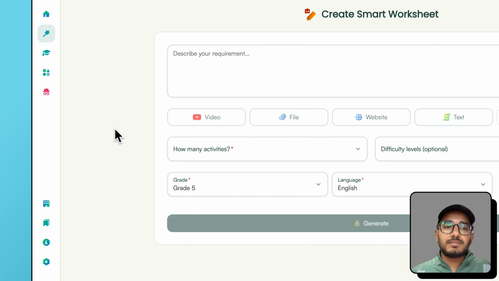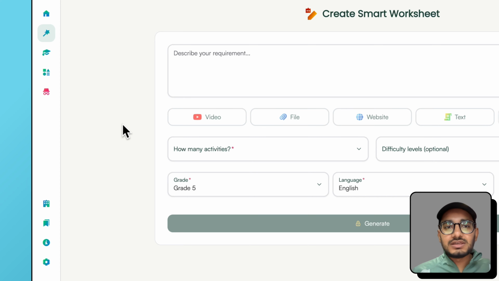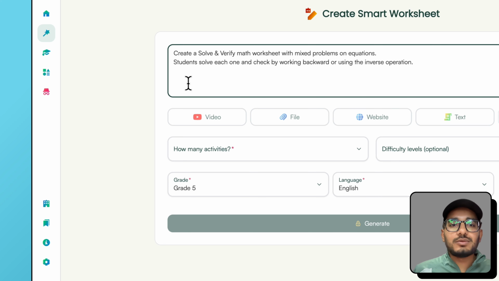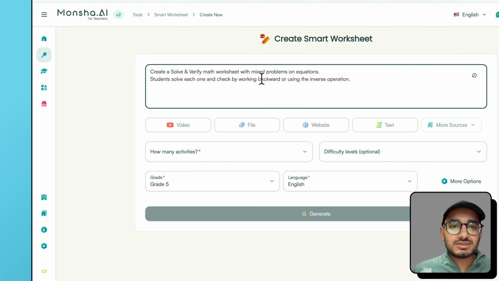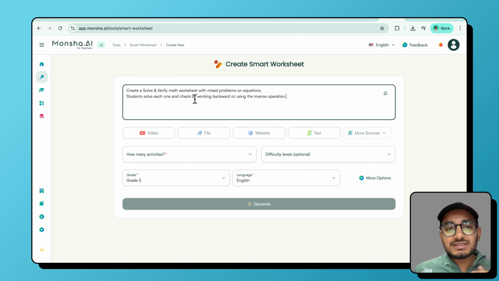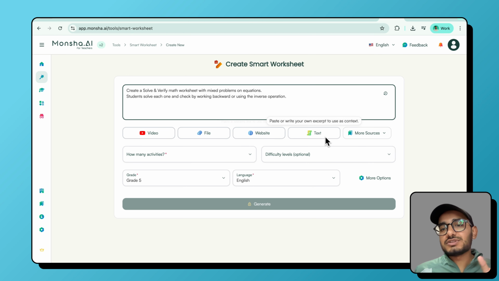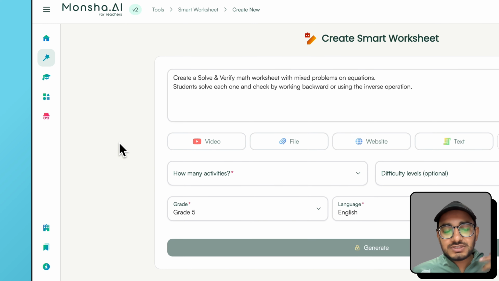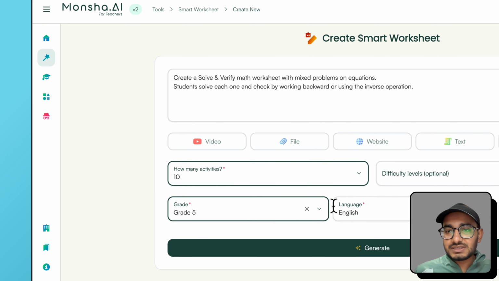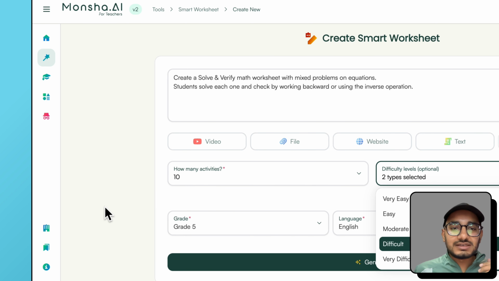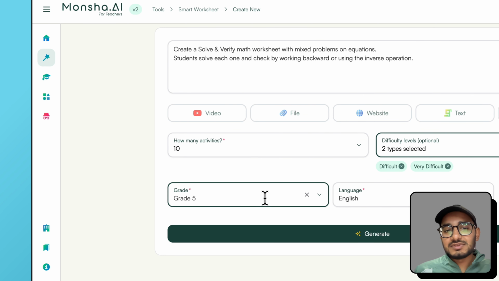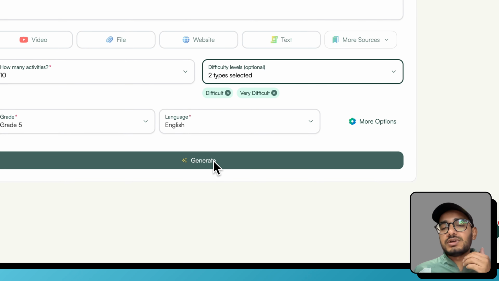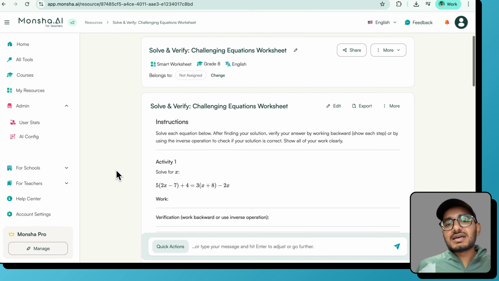You can also create the math related worksheets using the same formula. You can just type in your prompt. Let's say I want to create a math worksheet on equations, like solve and verifying kind of worksheet. And then I don't have to put in my source materials every time. I can just type my prompts, and then I want maybe 10 activities. I want hard, very difficult worksheets. I'm a bad teacher. And then this is for grade 5 and language English. And when you hit generate, it will take some time again. So this is how it works.